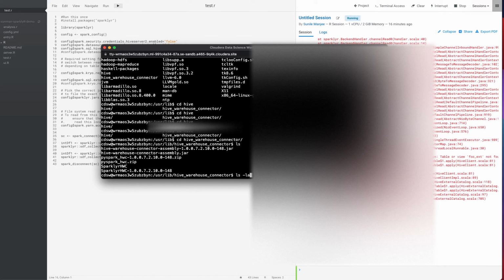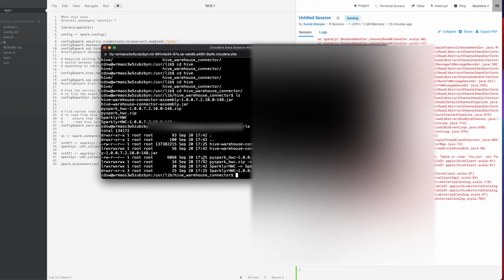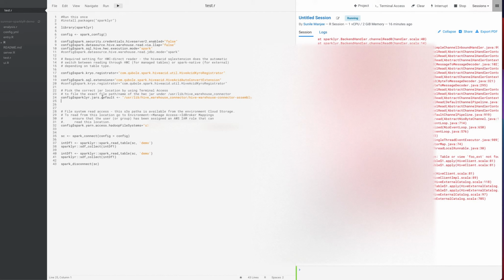And why? Because you'll see that the warehouse connector actually has a symbolic link, so in your code, it should remain static. Just use that location. Make sure your code has been updated to reflect the warehouse location, which is under SparklyR jars default. Everything else in the code I kept the same.